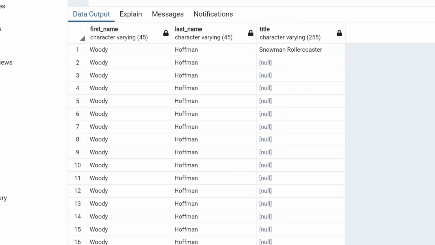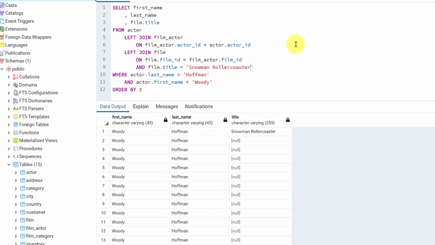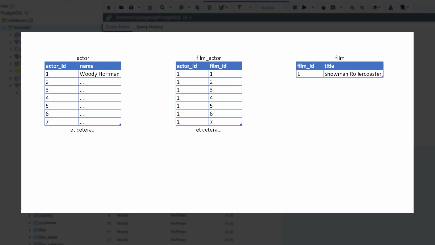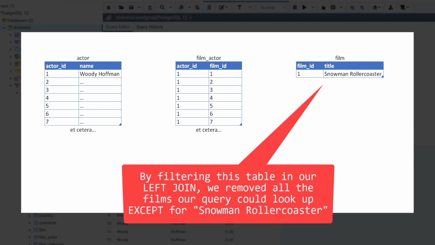So, by adding this filter criterion in the from clause, what exactly did we do? The answer is, we filtered the film table down to just one row. In this scenario, imagine that we still have all the rows in our actor table and all the rows in our film actor table, but due to a lack of referential integrity in our database, all the films except for Snowman Roller Coaster have been deleted. The result would be very similar to what you're seeing now.